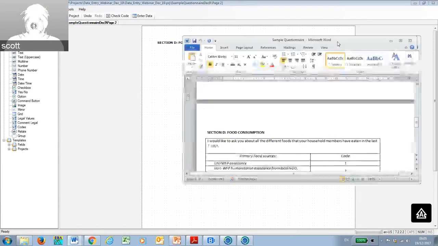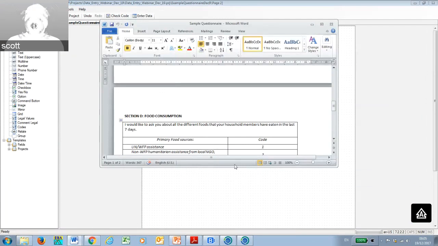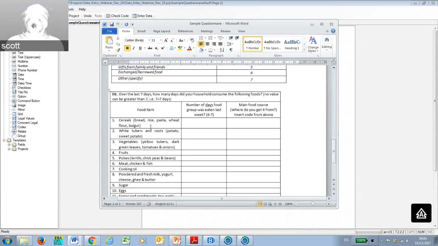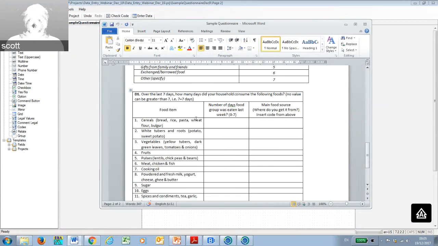once again, what I'm trying to do, so I'm going to skip this first section here. I'm just going to focus on here. What I'm going to try to do is to make this look as similar as possible. So I'm going to have columns. I'm going to have food item, the number of days, and the food source.